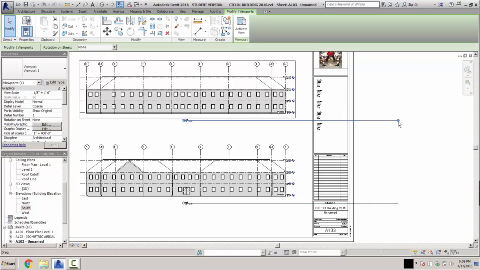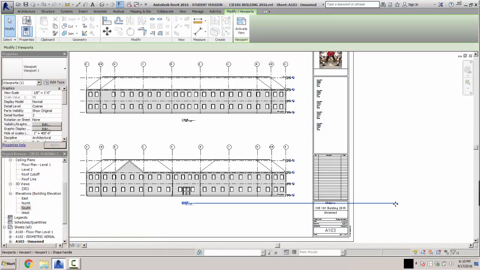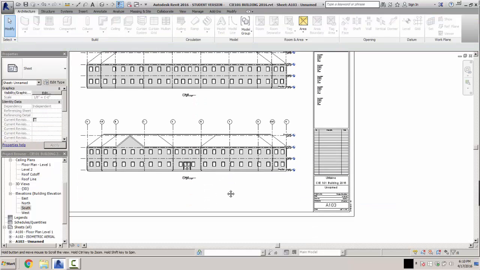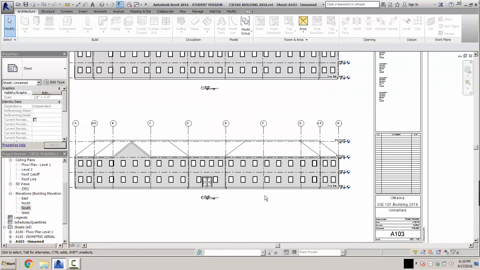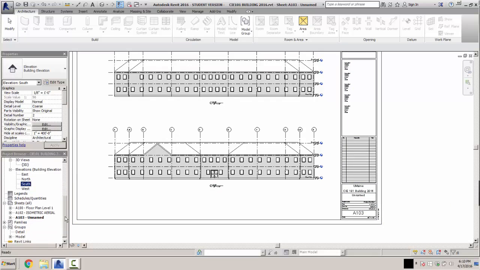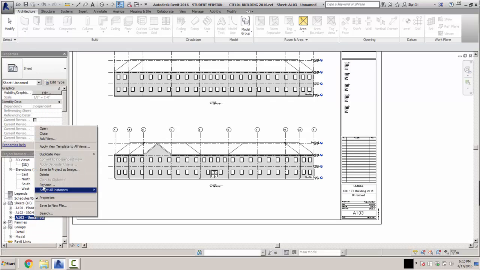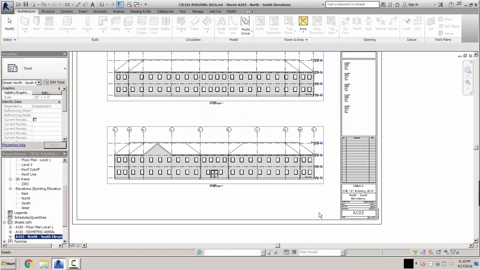And then if we just select these entire pieces, we can bring this line back, and bring, whoops, select this, bring this line back. And this will be our north and south elevations. You can see they're listed as north and south. And this drawing will be renamed to north, south elevations. Hit OK. That renames it here.